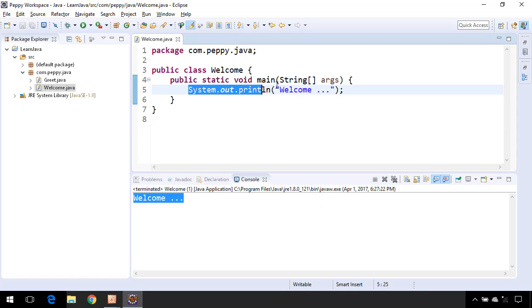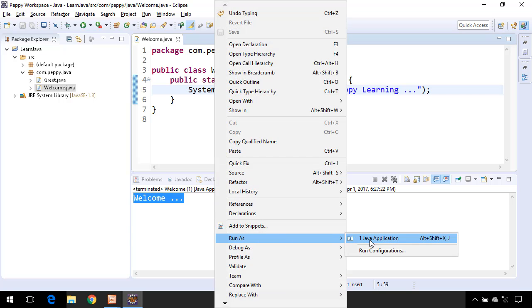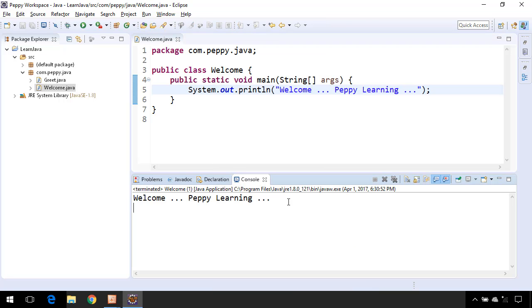Here is the System.out.println. This is where we are going to print the information. Welcome. I'm adding Pepe here. Welcome Pepe Learning. When I save, it gets compiled. Right click, Run As, Java Application. Now you see Welcome Pepe Learning. So this is the method body.